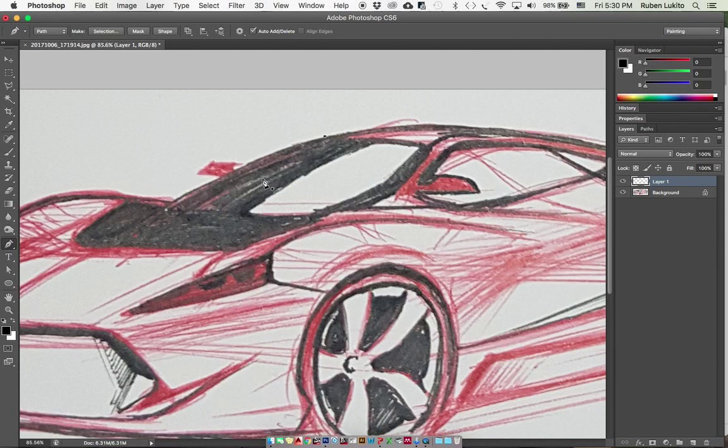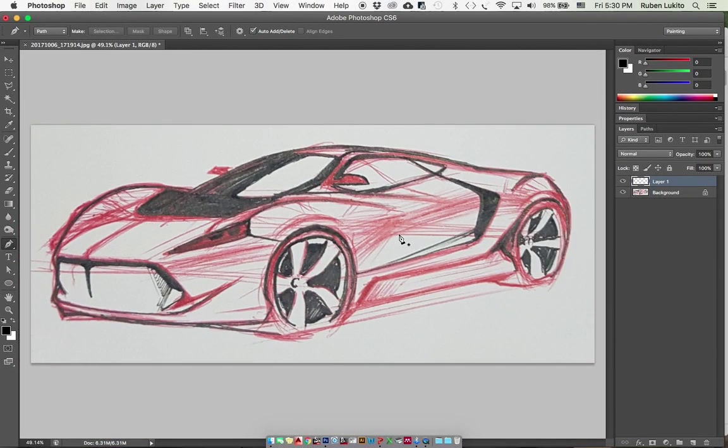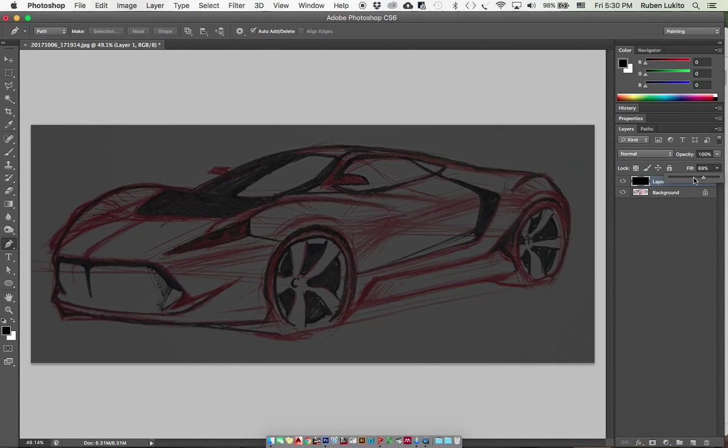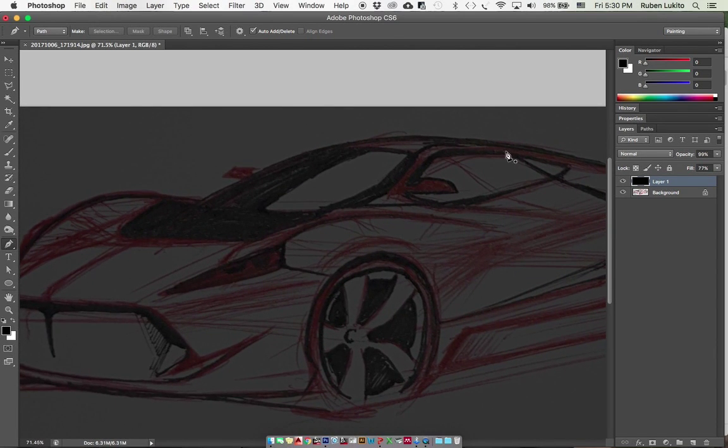So I want to add black color and then reduce the fill or opacity, which one is the same, and then start making the path. Now you can see, it's really clear now where the line is.